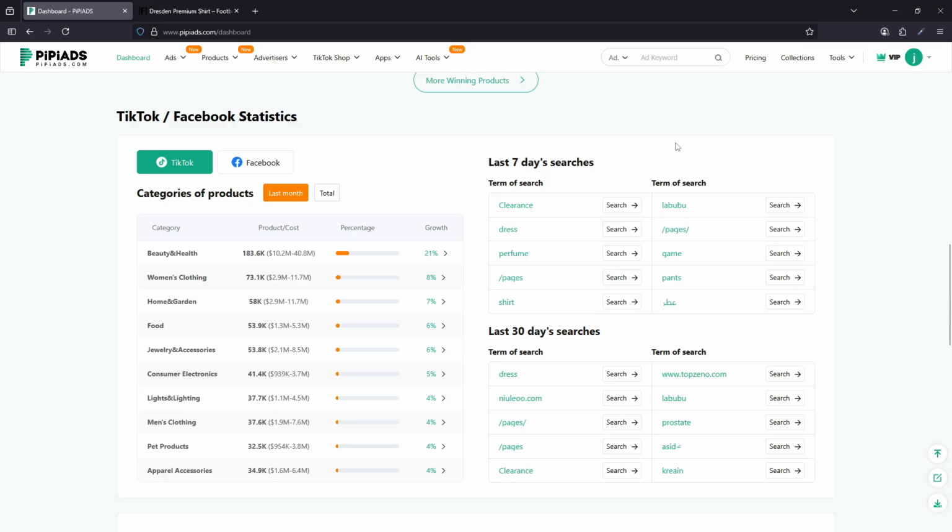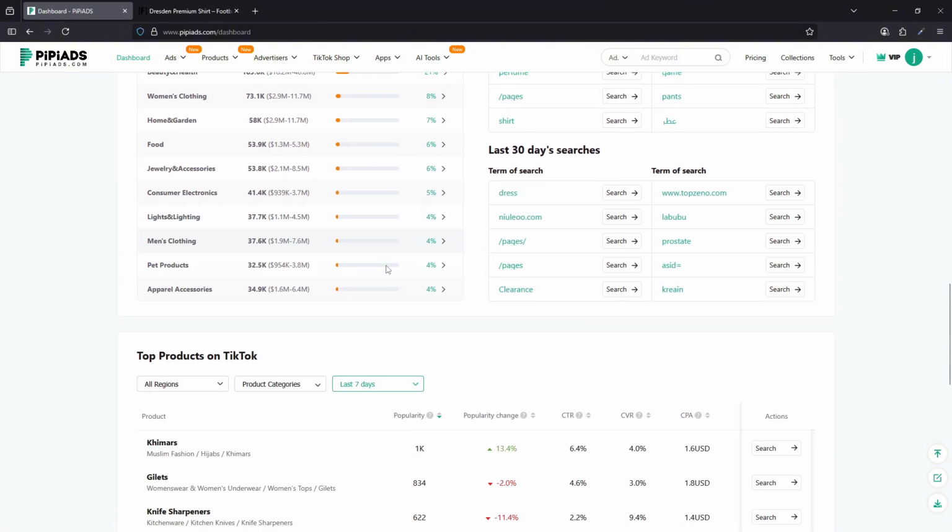So in case you are in the beauty and health industry, you sell dresses, if you want to create a video or a landing page, you will know which keywords to use for your SEO and which words to use to hook people to watch your videos. Okay, so this section is very good for studying content related ads. Okay, now let's scroll down.